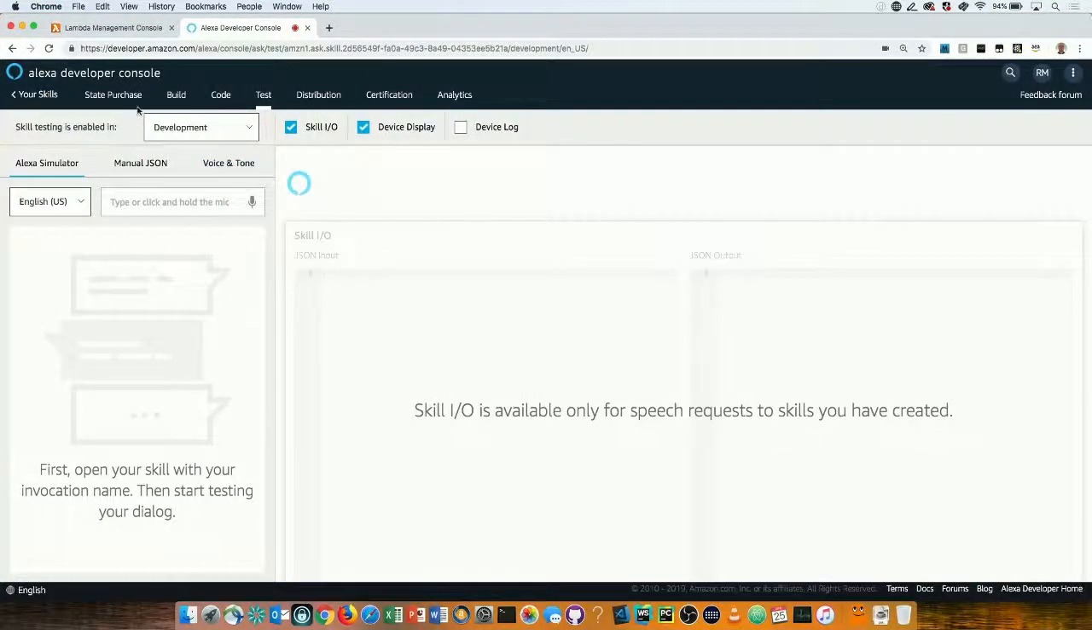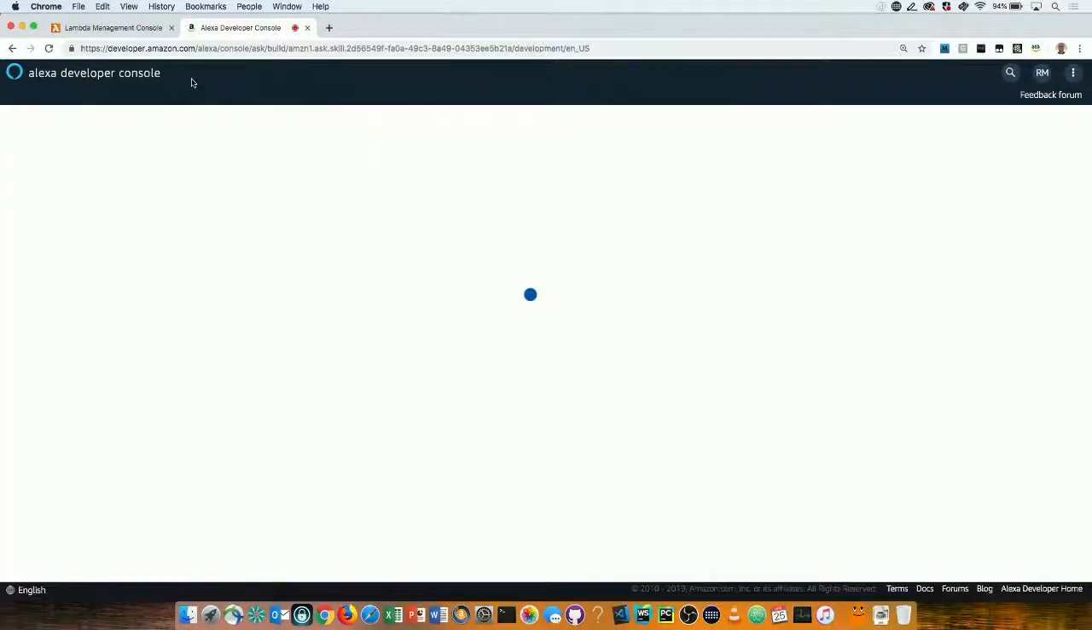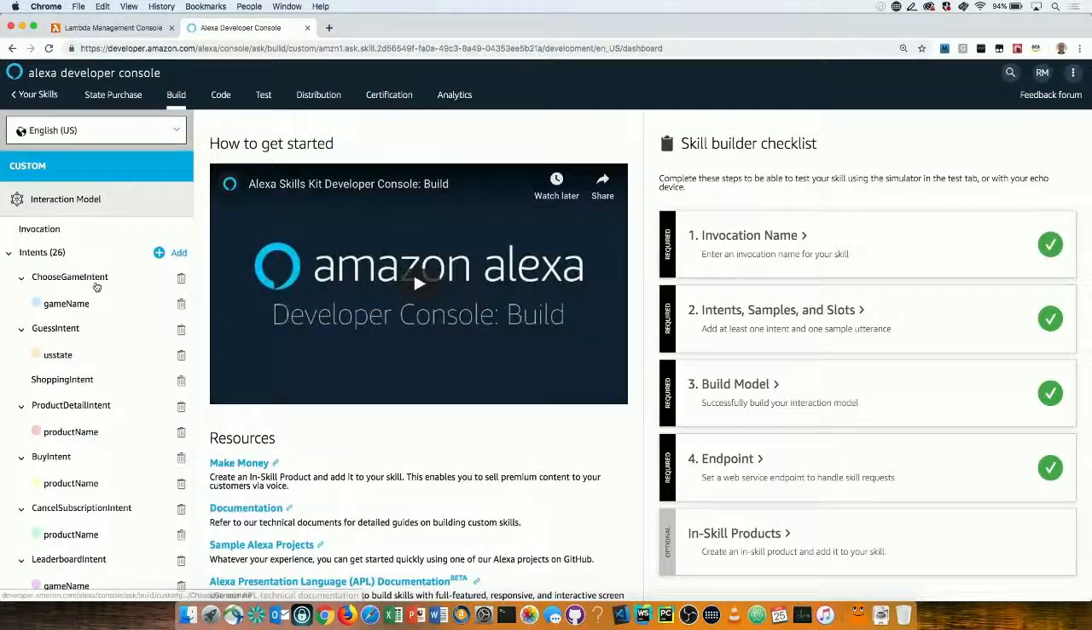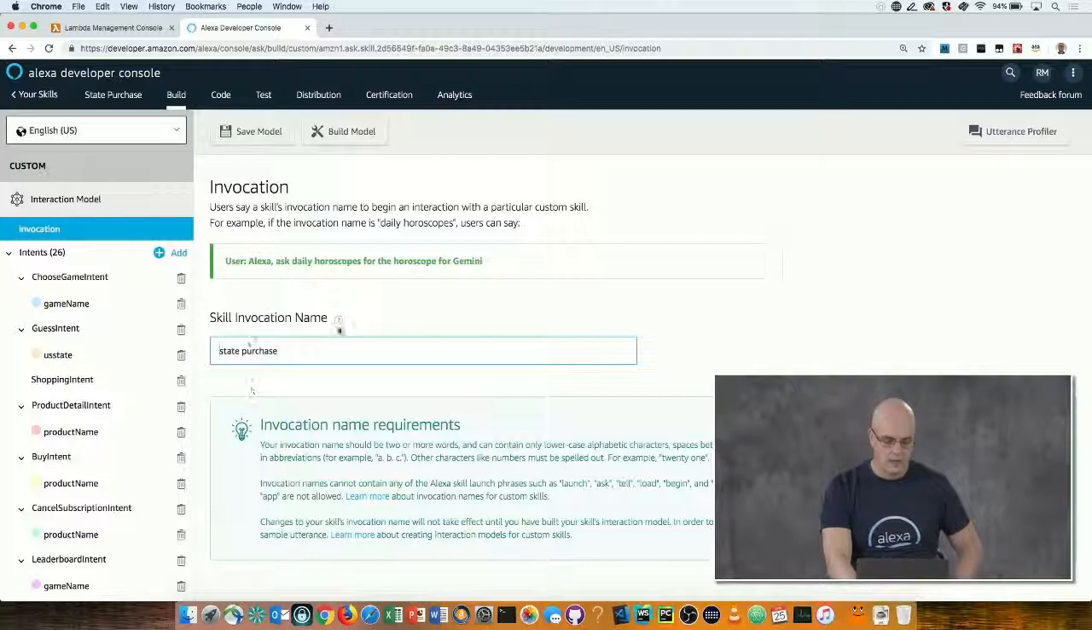Let's just do a refresh. OK, here I am in the developer console. And the skill is called State Purchase. Do a quick tour of how it works. State Purchase or State Games.